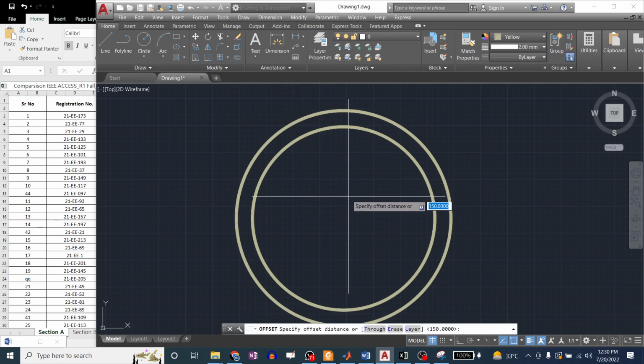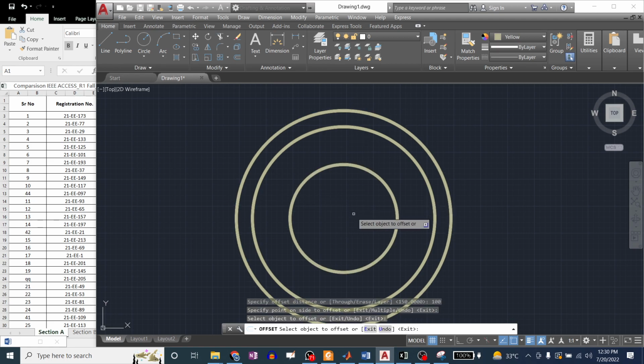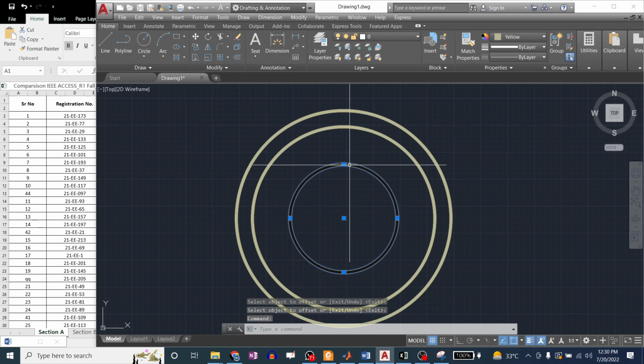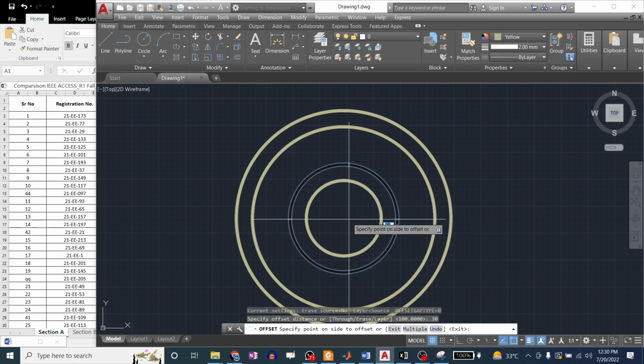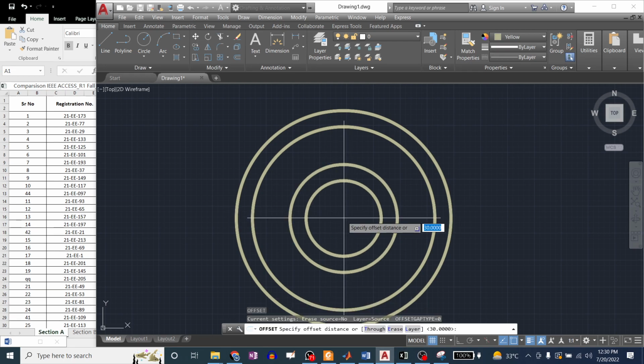So offset, for example, 200 circle, so 100, for example, 100. I think so. This okay, 100. And then again the offset of this circle, for example, inside 100, and then I will take 30. So this okay. So like that, two circles inside, two circles outside. This is the first step.